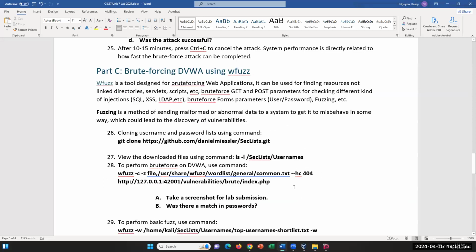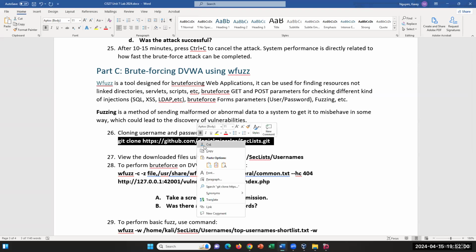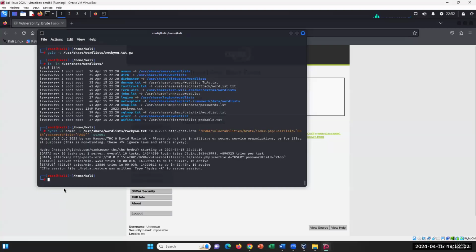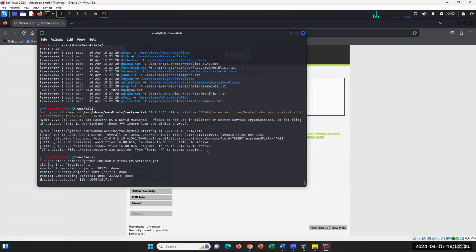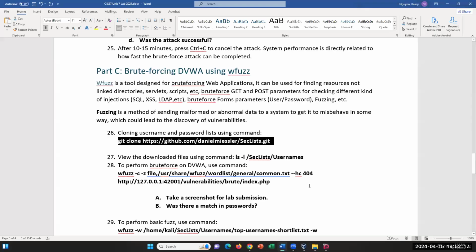So I want to show you how you can clone SecLists from Git. So you can go here, and they have a bunch of different word lists that you can find. Also usernames and things online. So this might take a little bit to pull down.